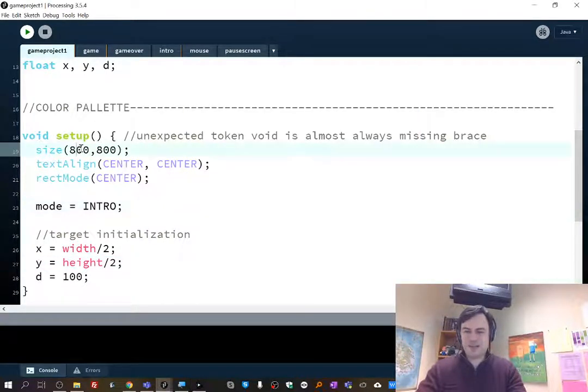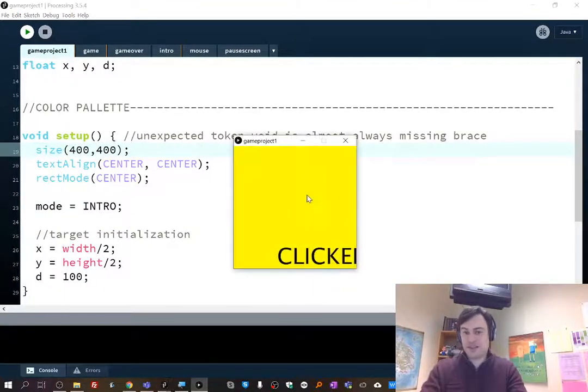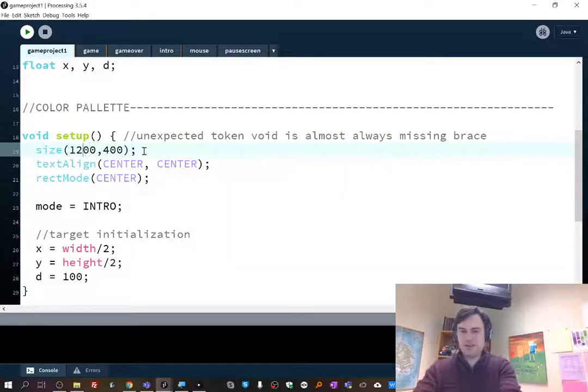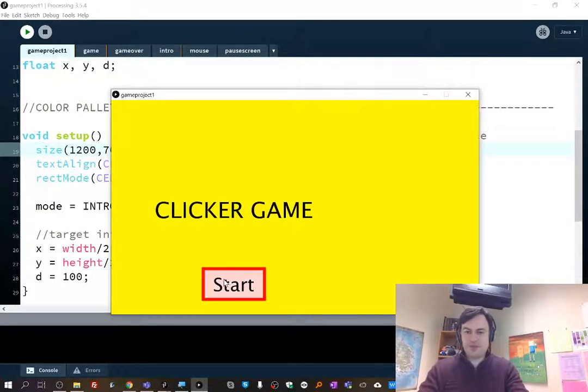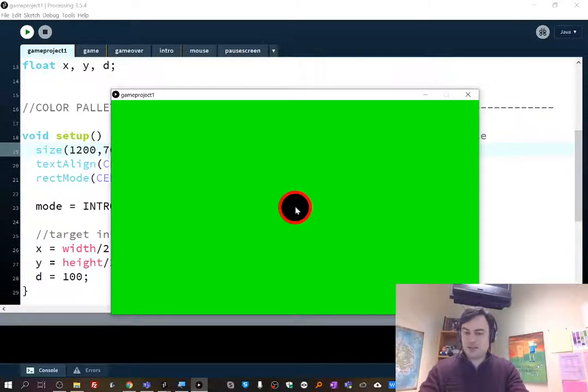And if I change my size to like 400 by 400, notice that sucks. I can't see it anymore. Oh, I guess I need to make it bigger. So that's clearly not designed correctly anymore. Oh, I don't know what size I have to do. Yeah, there we go. But notice now, I still get my target in the center.